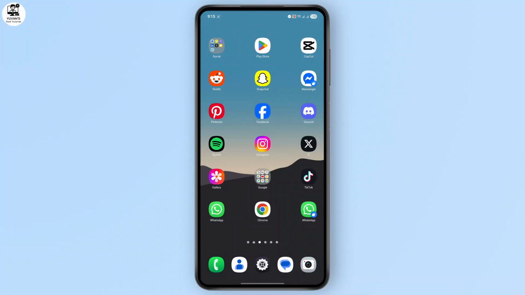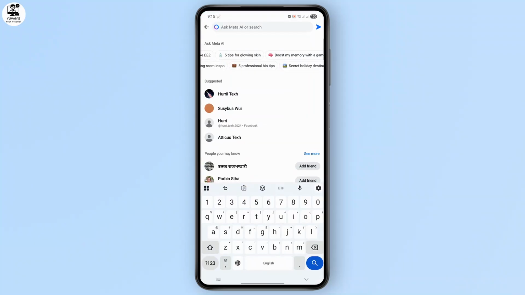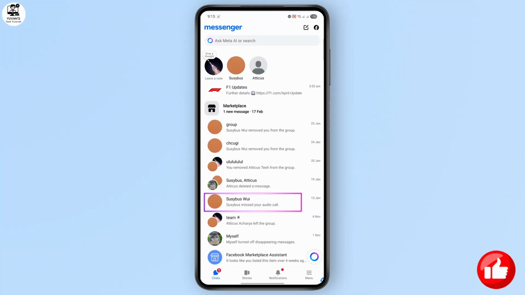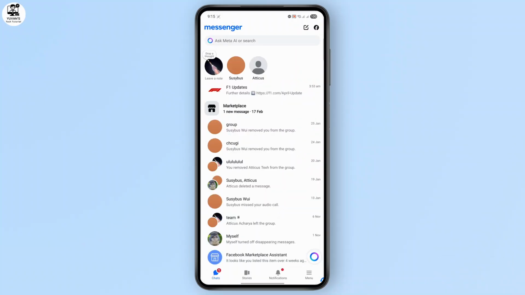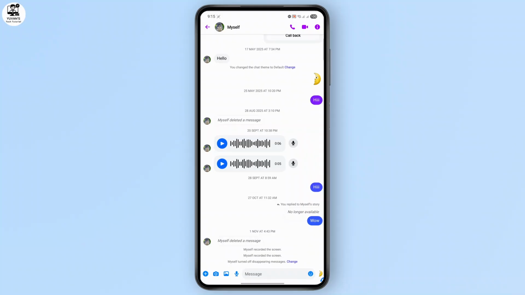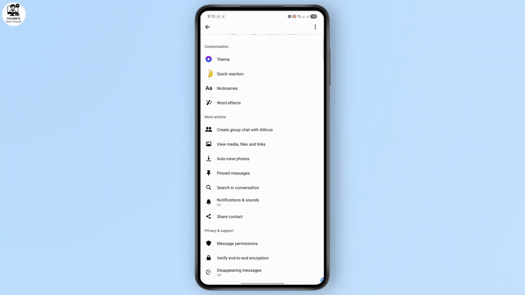First, open the Messenger app on your Android device. After that, tap on the conversation you want to find the first message in. From there, tap on the contact's name at the top of the chat to open the chat settings. At this point, scroll down and tap on Search in Conversation to open the in-chat search bar.